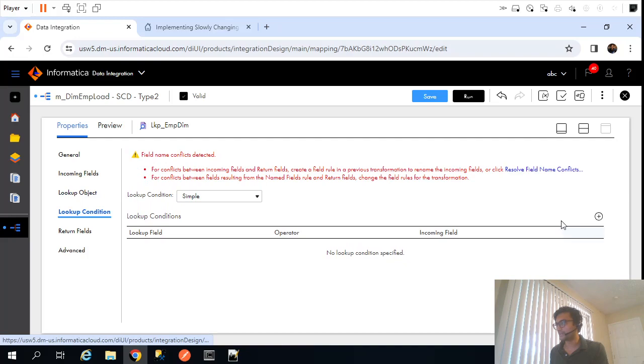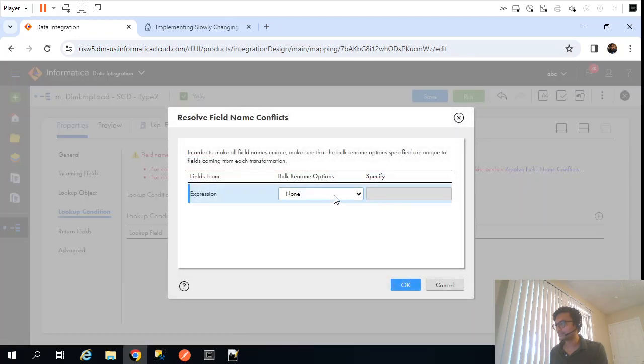Let's add the lookup condition. Let me select expression. Anything coming from expression will be source, so I will use src emp. src is fine.